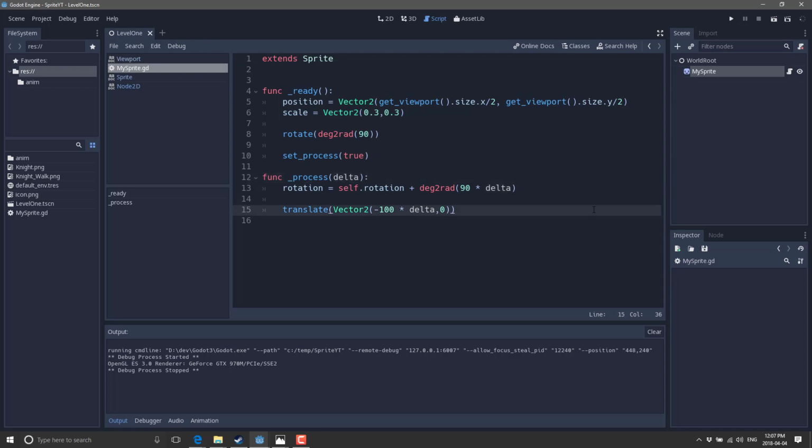And then finally, let's just add a little bit of logic in. We're going to use our positional information on our screen. So if position.x is less than 0, position equals Vector2, same logic as before. Viewport size.x, and so that will get our width. And then get viewport size.y div 2. So halfway up our height.